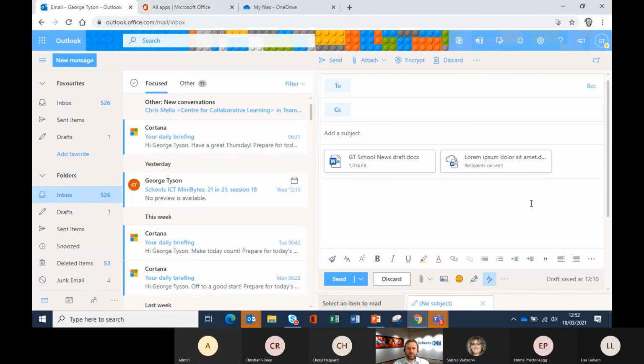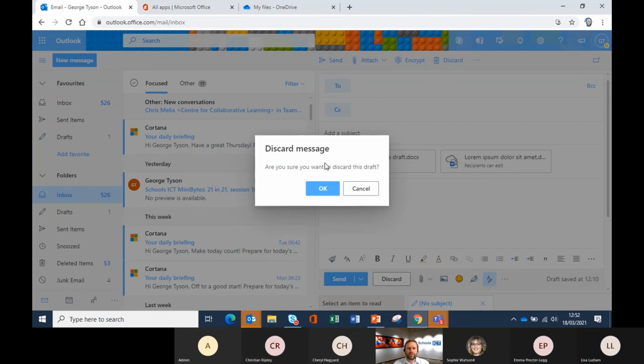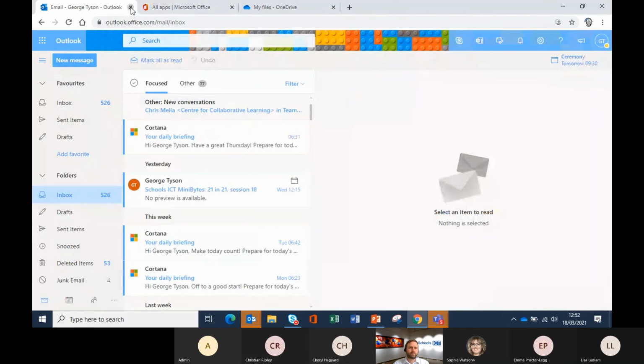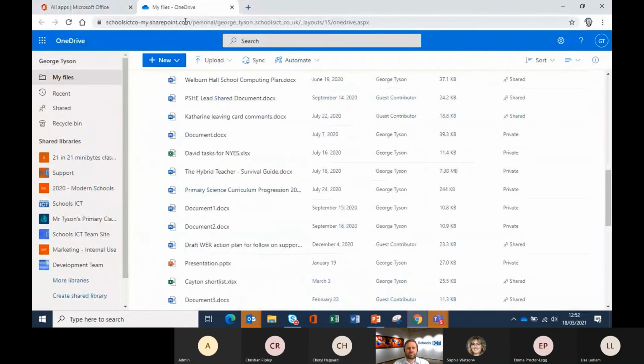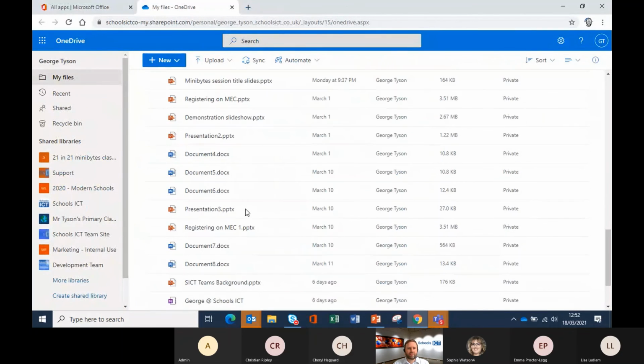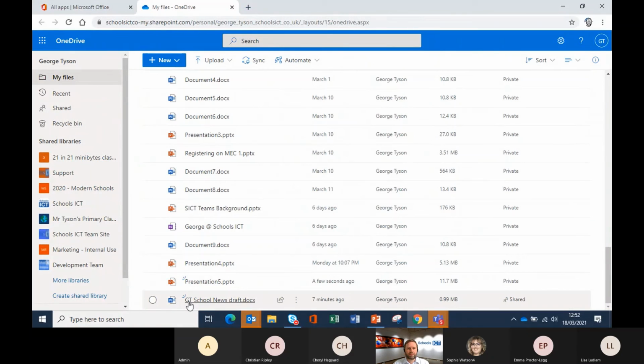For this one, I'm just going to discard this email here. Okay, and that just goes away. And I'm going to move slightly further on into my OneDrive. In the last minute here, there's my OneDrive. If I skim down to the very bottom, I've got my school news draft here. This is a document we started off with.